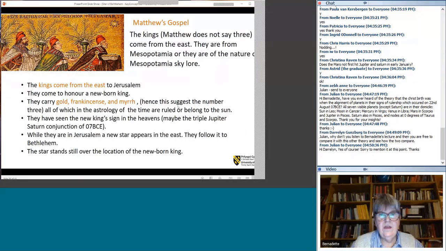We know from Matthew's Gospel, and we're going to focus on Matthew for a moment because he's the one who's talking about the star. The kings, Matthew doesn't say there's 3, but we make the assumption 3 because of the 3 gifts. We know they're from Mesopotamia, and we know that they are carrying or thinking or representative of Mesopotamian sky law. They come from the east to Jerusalem. The Gospel tells us that, and they want to honour the newborn king. They carry 3 gifts: gold, frankincense, and myrrh, hence the number 3. Interestingly enough, gold, frankincense, and myrrh are all associated or ruled by the sun in the astrology of the time. So these are solar type objects, and also they're extremely valuable, precious, wonderful, powerful gifts.